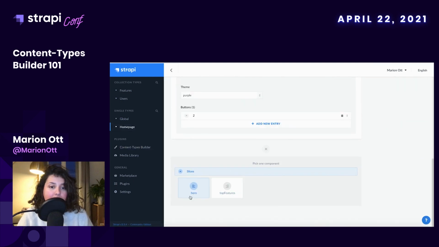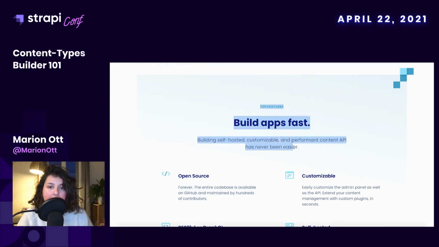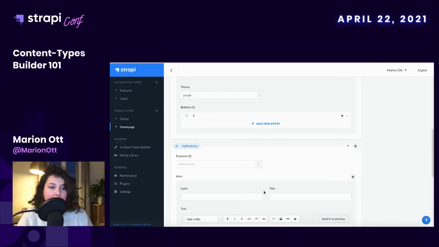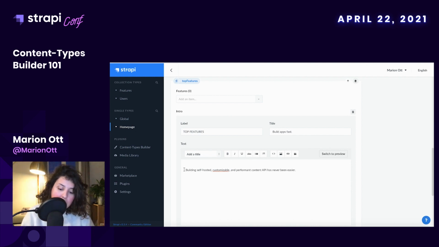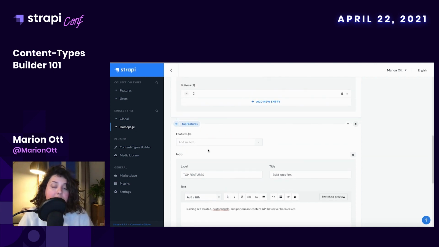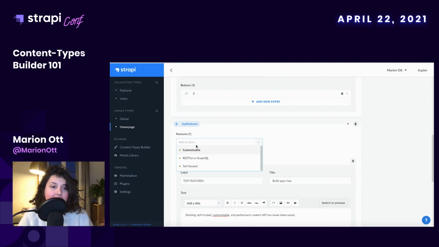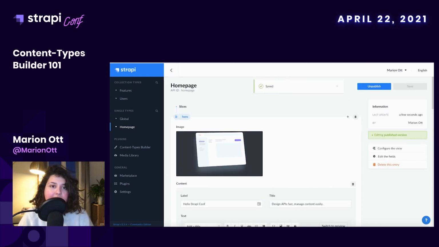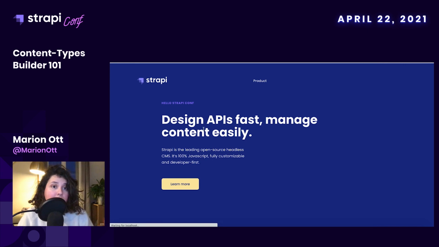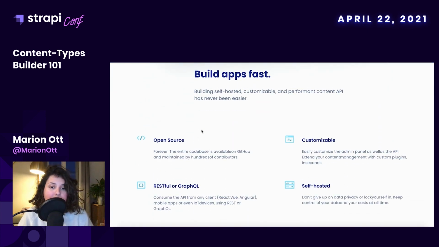And now I only need to call top features. I'm going to take that here. Add my intro, top features. Build that fast, that's true. And you see, this is the relational field. And it knows the features I've got right here. So I only need to click them to add them to my list. And I'm done. I just need to save that. And hopefully, boom, I got my features right here.